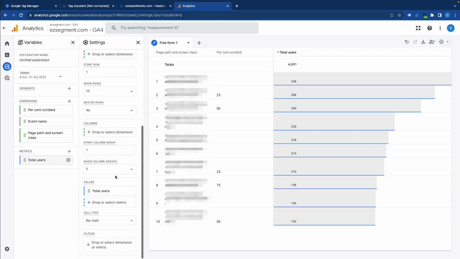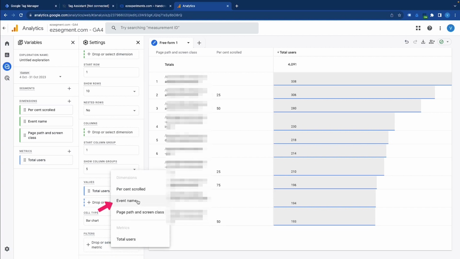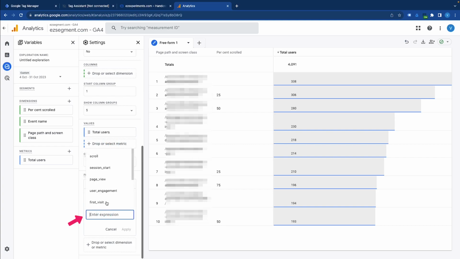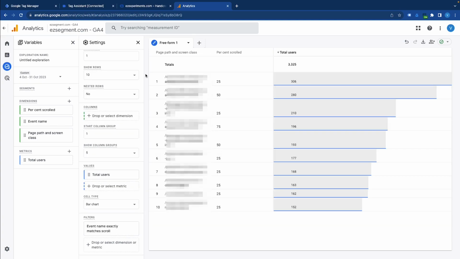Okay, now go to the filters and add the new filter, event name, and this should equal to your scroll depth event name. In my case, it was just scroll. Hit apply. Now you will see a report table with the scroll depth per page, but at the moment it's not very readable because we have all the unique combinations of page path and percent scrolled split into separate rows.